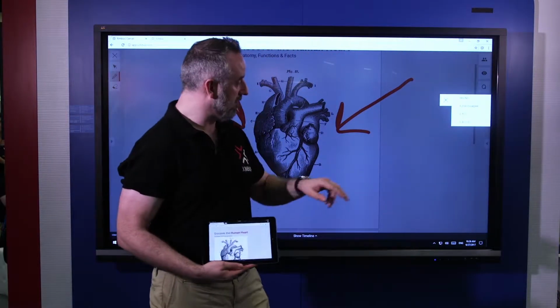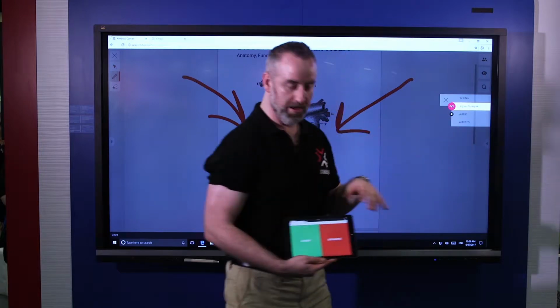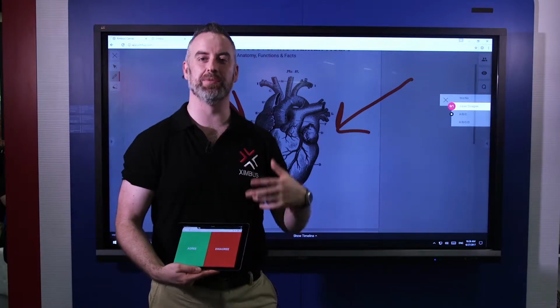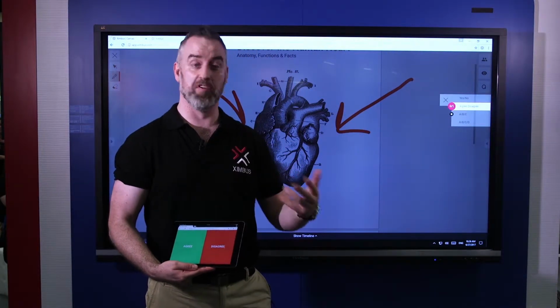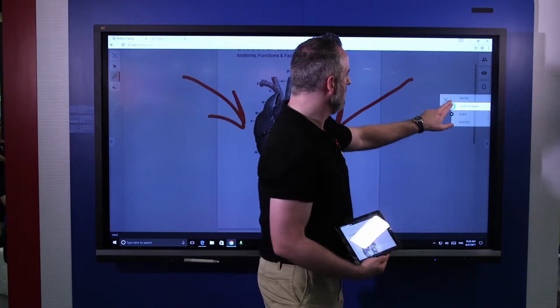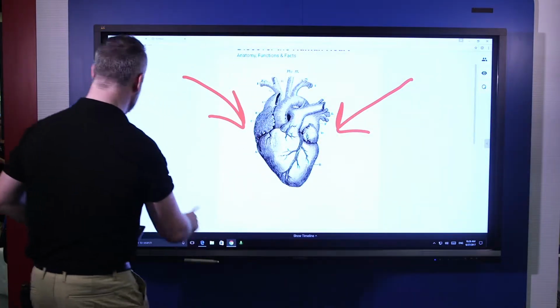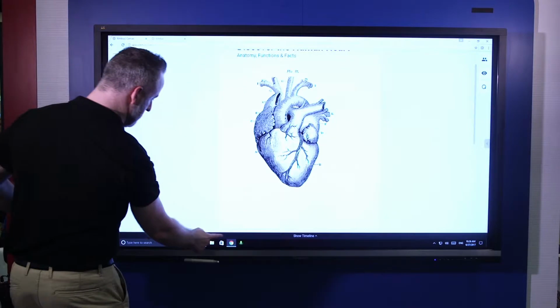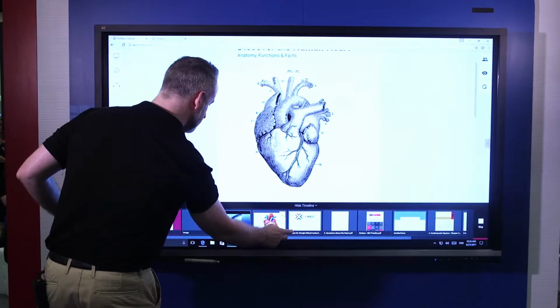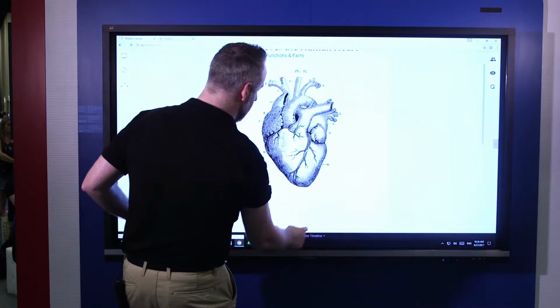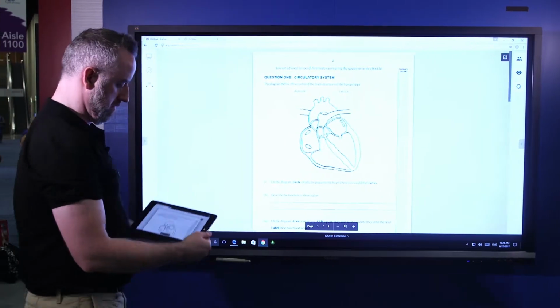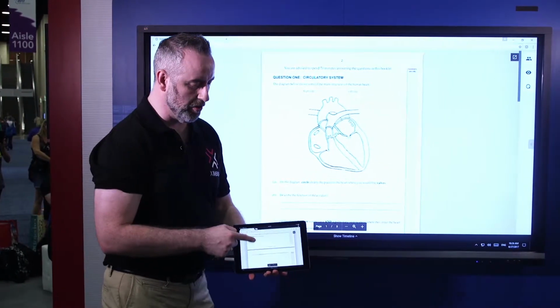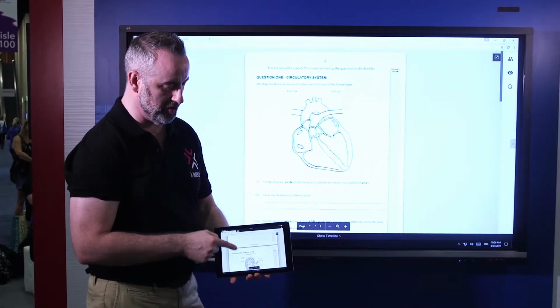And then also we can do instant polling as well. So do you agree or do you disagree? So we have instant formative assessment. Okay, let's stop there. Let me just move on to another document type as well. Okay, so let's go to here. Okay, so I'm able to independently scroll this document as a student.